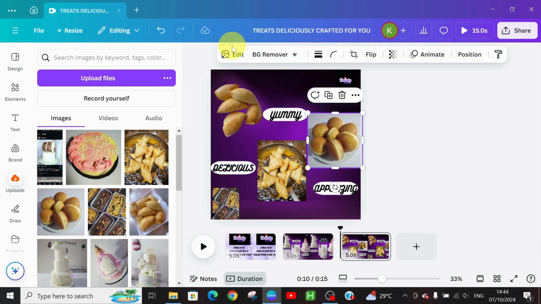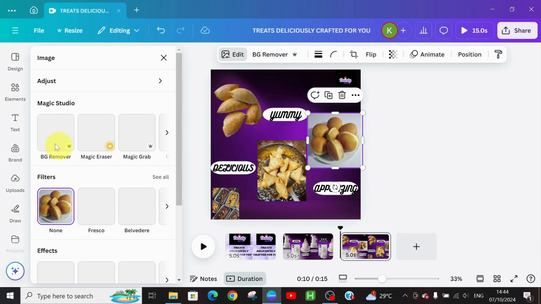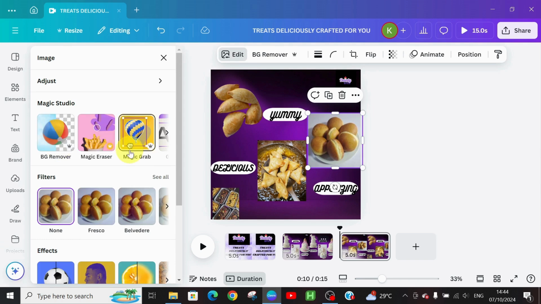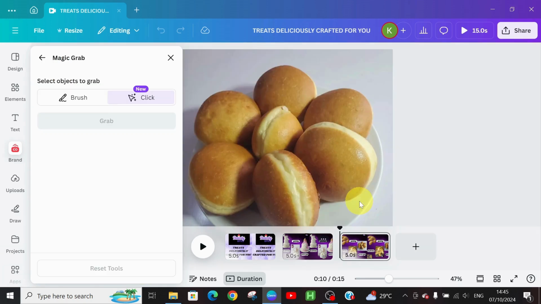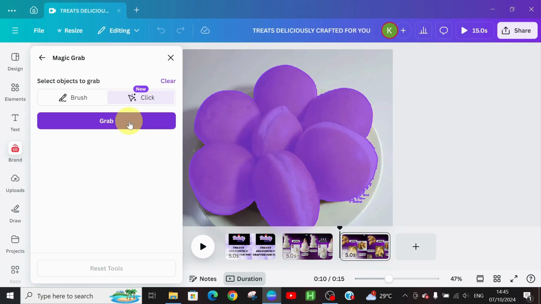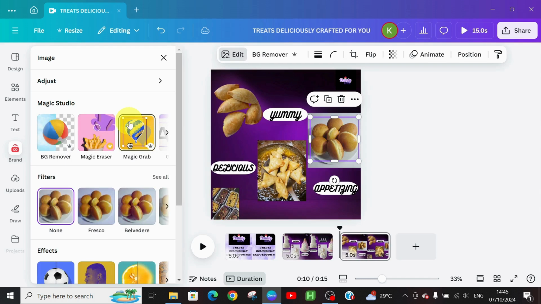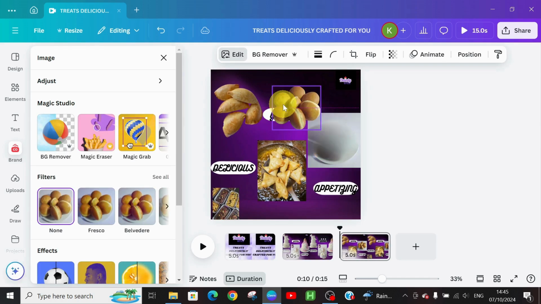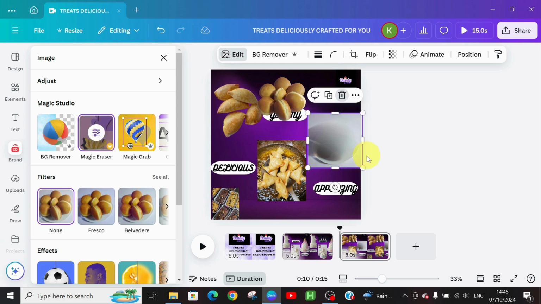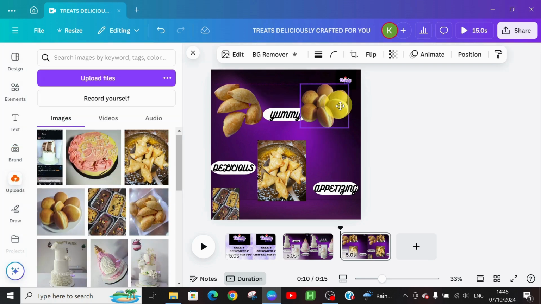Come back here, edit, and magic grab it. So let's grab it. Done. So you just leave this out of it and have this deleted. So done. Bring it here.